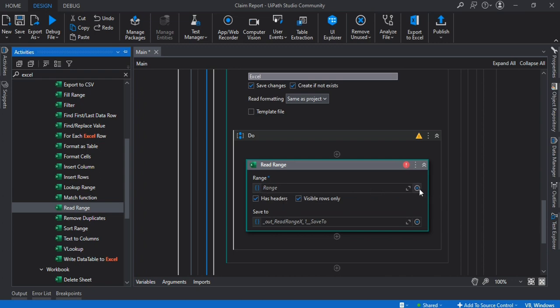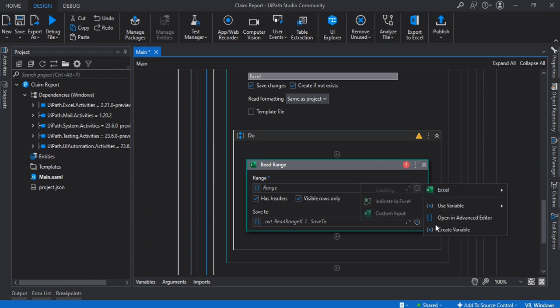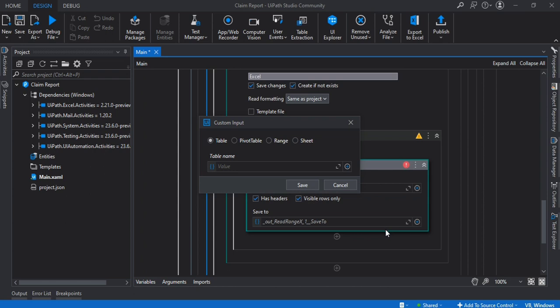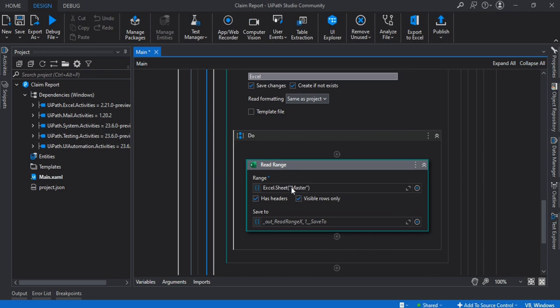I'm just going to click on this plus icon, go to Excel, and click on custom. Then I'm going to select the sheet. I want to read the data inside the master sheet. I'll just click on save. Now we have provided the range. Now where do we need to store it? We have to store it in some variable, right?